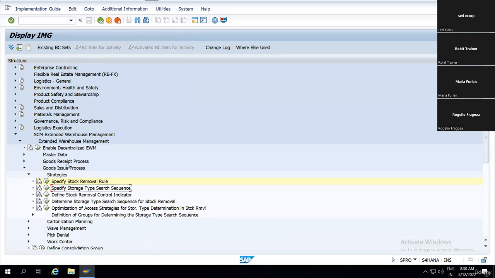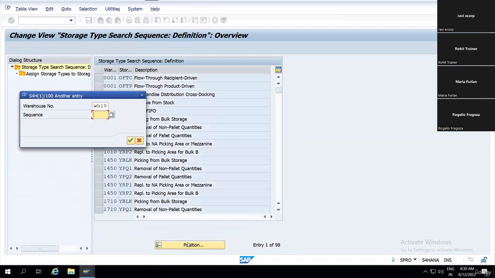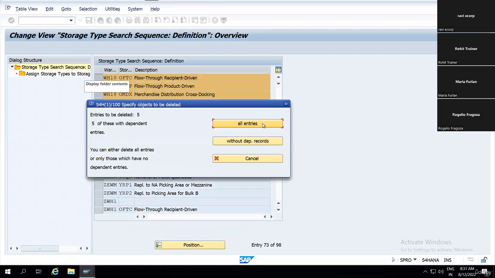The next is similar to how we define the putaway search sequence. Here in the goods issue process, we define our stock type search sequence for stock removal. We go to our warehouse, where all these entries are maintained. Let me delete this first and let's create a new one.